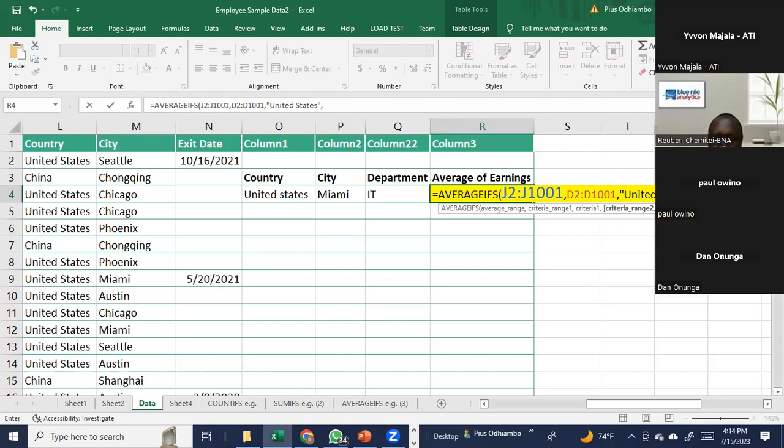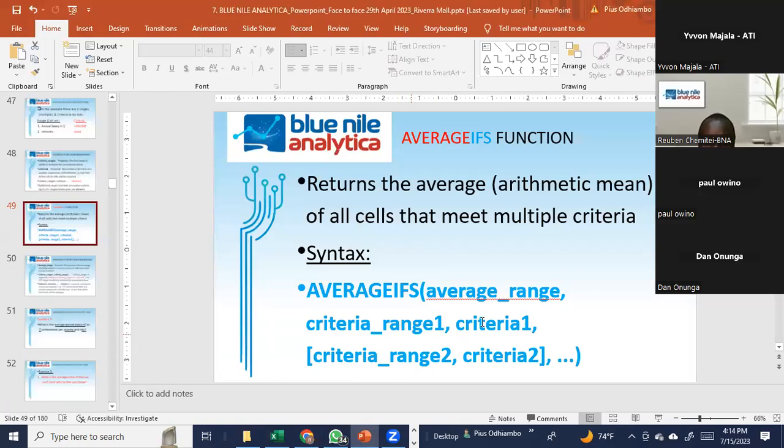So that is the average range that we are going to get the average of. Then we have criteria range 1, and then criteria is United States. So we start over again. I didn't select by clicking, so I just typed. The other one is the city. The city is under which column? Should be M2. From here you can see criteria range 1, then criteria 1, then criteria range 2, then criteria 2.